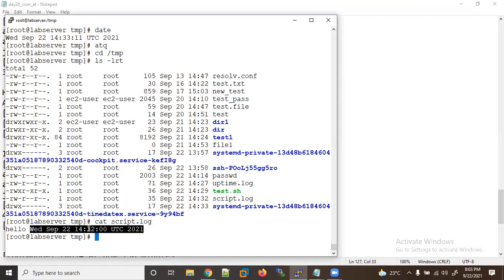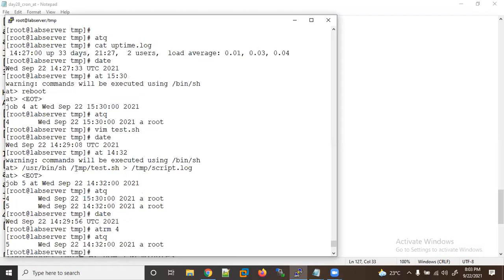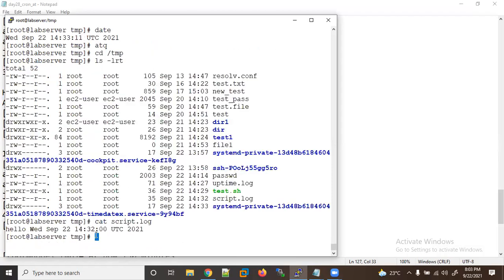So it came here. It's executed at 1432. We mentioned that time, when we executed, and the same time came here. See, like that we can schedule any job.